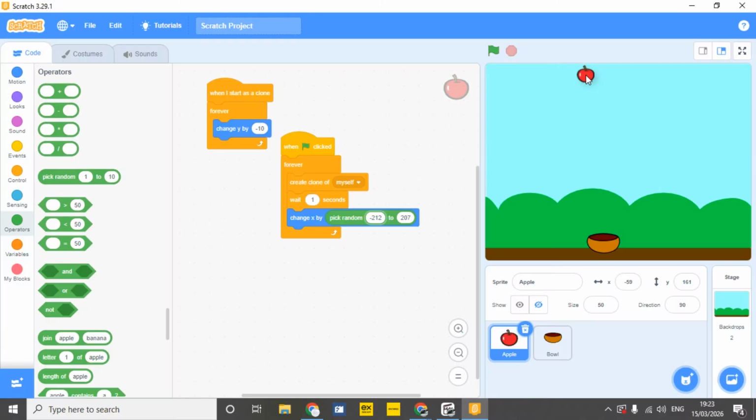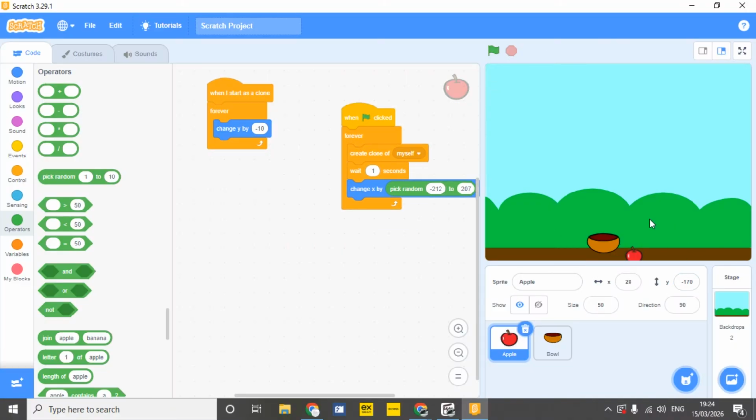We bring this apple down. Let's see where the apple stops. The apple gets stuck around here. And mind you, it is along the vertical direction, which is why that is negative 170. Mind you, it is the clone that gets stuck here, not the original apple.